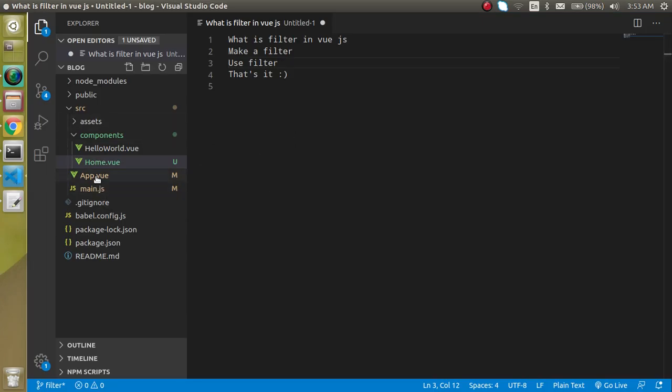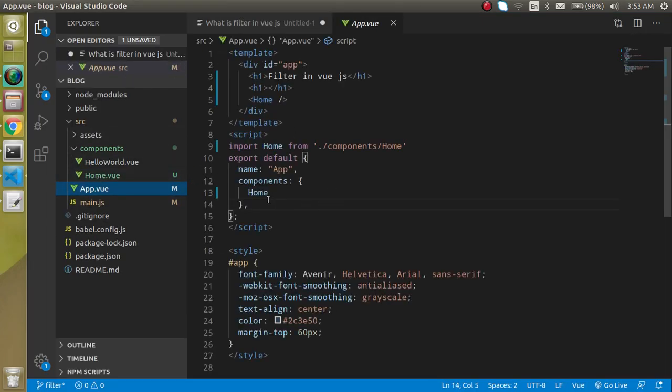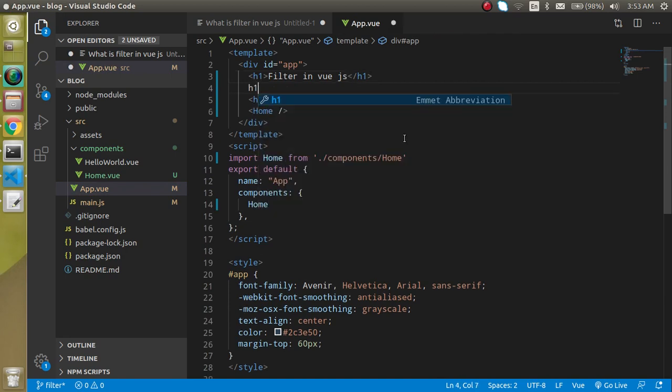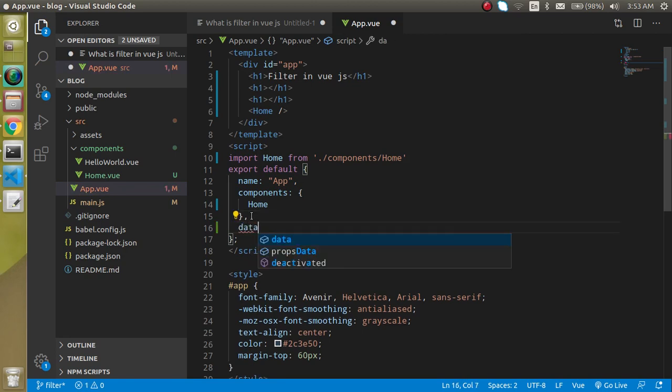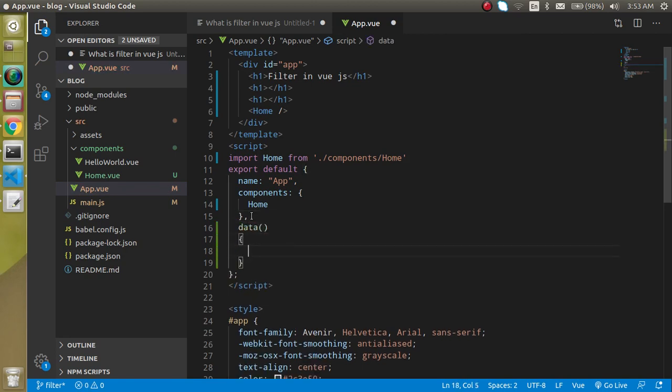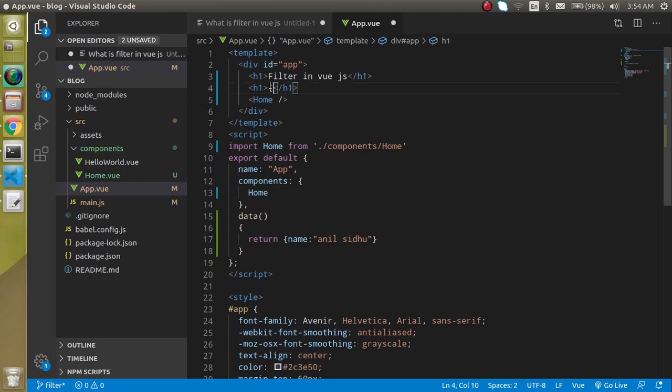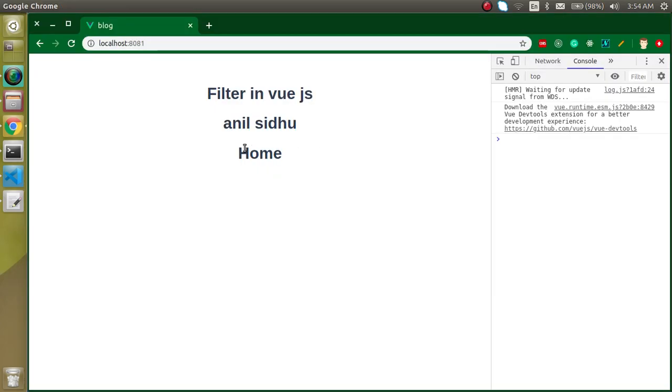All right, so now let's see how we can make it and how we can use it. So first of all, let's say I have a component, the App.vue, this is a root component. So I am going to define a name here. Let's make a data function and simply return name, which can be Anil Sidhu, and now just use it simply here, name. So now you can see the output here, Anil Sidhu.